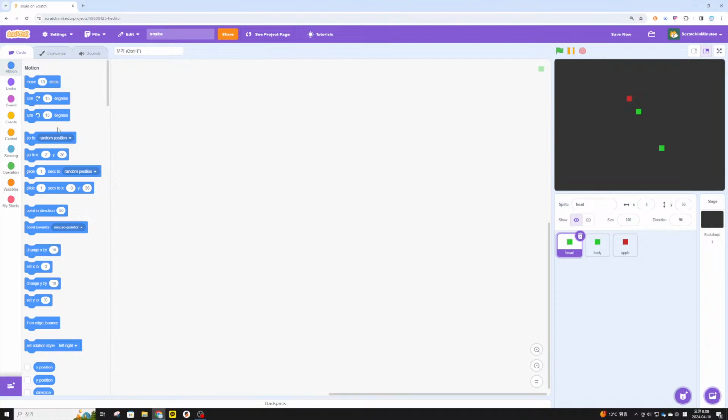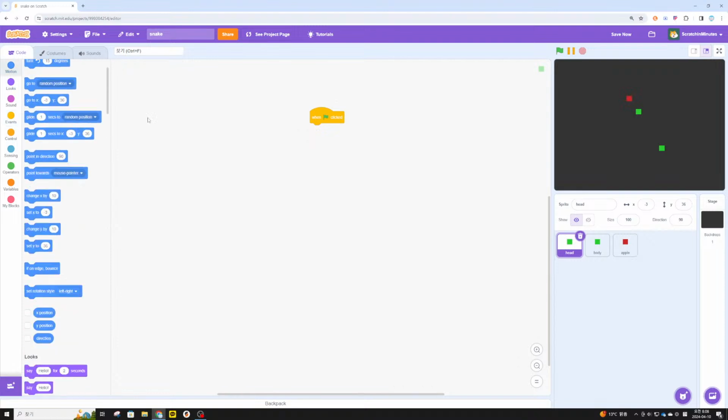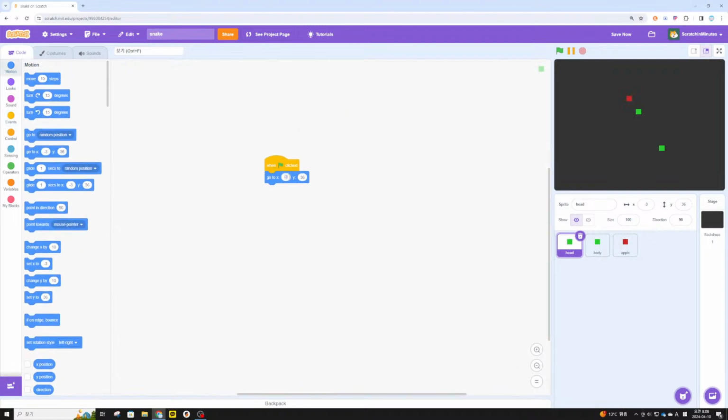Okay, the head is obviously the most important piece of sprite in this project, so I'm gonna start us off by setting our default starting position to x0 y minus 120. No, that's not right. X minus 120 and y 1. Yeah, so we're gonna start here, and the snake is going to be moving to the right at the start. So I'm just going to point in direction 90.